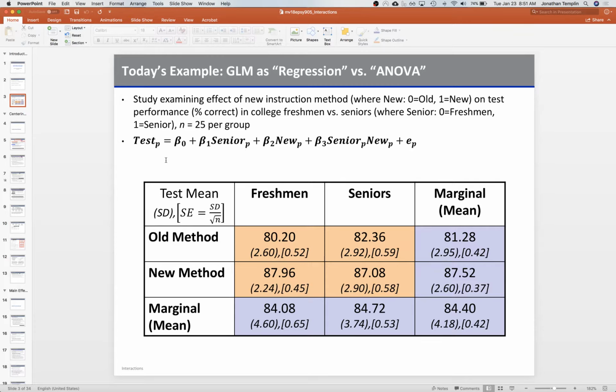And the linear model that we're going to build to evaluate the impact of whether or not the new method does better than the old method, or whether or not seniors do better than freshmen, is this right here that you see. We're going to take the test score for a person, so test sub P, the P stands for person. It's going to be equal to an overall intercept, plus the main effect of senior, plus the main effect of the new method, and then an interaction term between senior and new. And then finally, there'll be an error term, and the error term will follow a normal distribution with a mean of 0 and a variance of sigma squared.